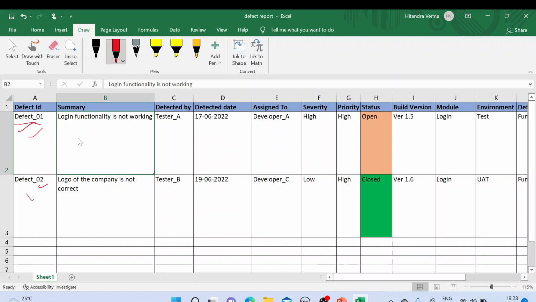Now the second column is the summary of the defect, like what is the description of the defect, for example, login functionality is not working. Here I have mentioned that. The third column is detected by. So who raised this defect? Here I have mentioned tester_A. Tester A found this defect, and then the date on which we got the defect, and assigned to. Initially when we raise the defect, when the status is new, it is assigned to that particular tester, and when we open that defect, it should be assigned to a developer. So here I have assigned it to developer_A. Developer A is assigned to this particular defect.